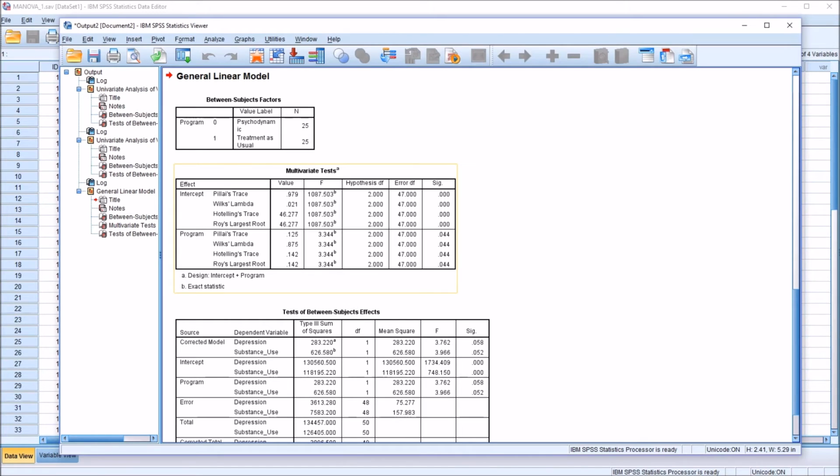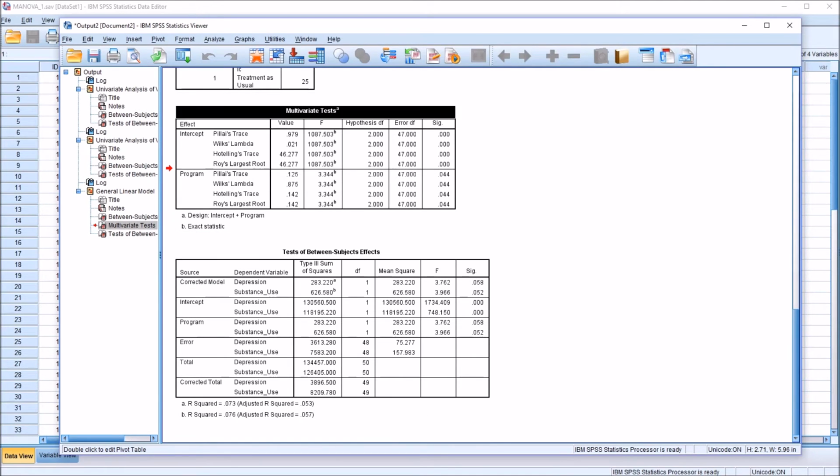So we see here under multivariate tests, and again there are several assumptions we'd be looking at for MANOVA, and that might determine which statistic we interpret in this table. But for this example, I'm going to use Wilks' Lambda under Program. And we can see for the p-value that it's 0.044. There's a statistically significant p-value. So when you consider the combination of those variables, MANOVA has found a statistically significant result.